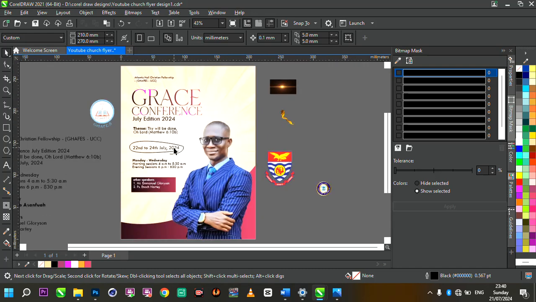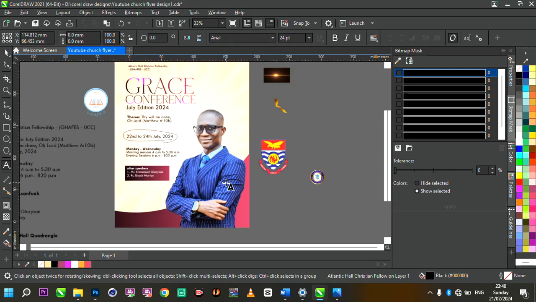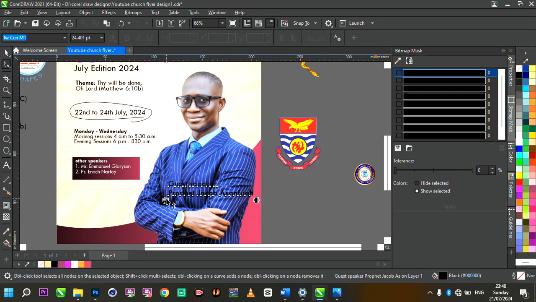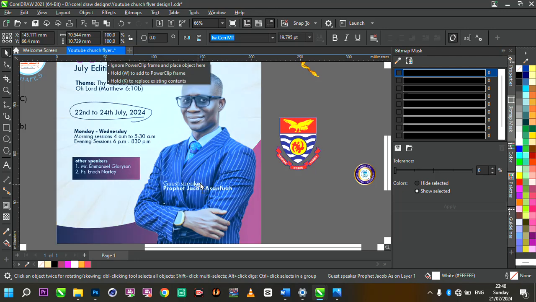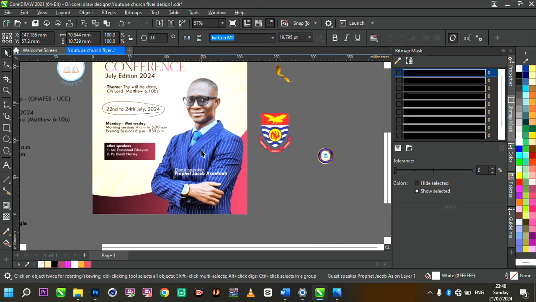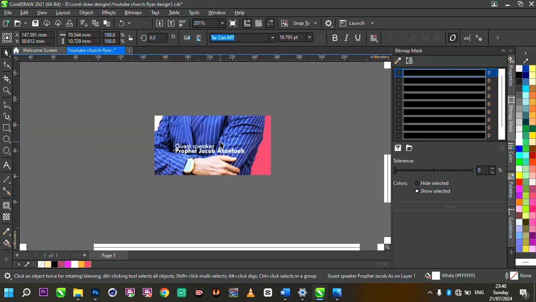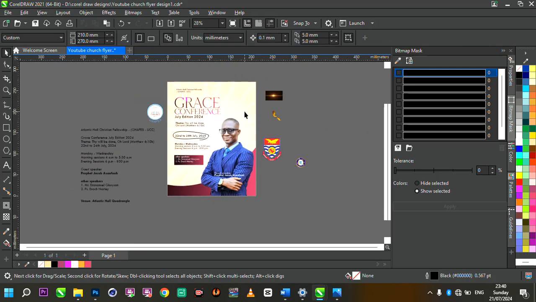All right, very good. We are almost done with the design. So the guest speaker's name, yes, Prophet Jacob Asamoah, if I got the name right. I think I really need to go for some prophecies. So you just place this right here. Now we use the color white just to create a contrast between the color of the suit he's putting on and the text, to make it more visible.